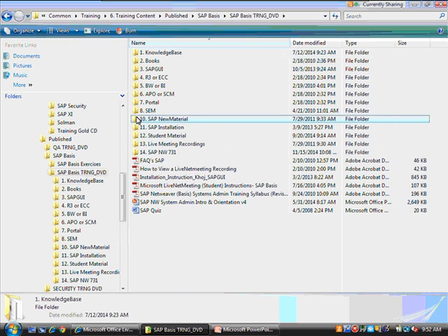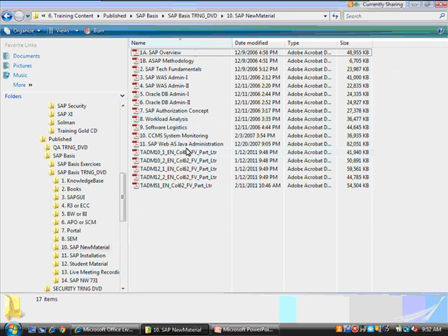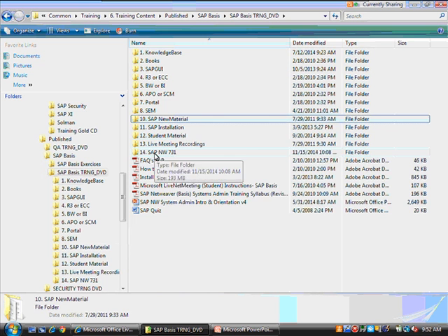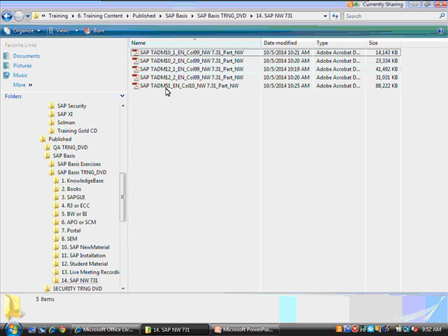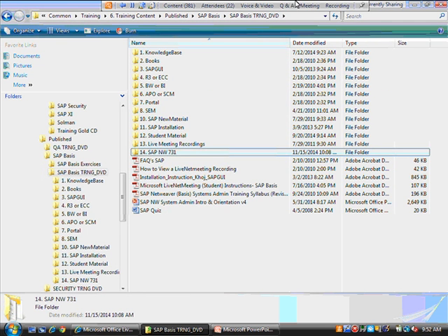If you're looking at SAP new material, if you're looking at these 5, then they are old, right? We have discontinued that, and we are going to be using 731, right? These ones. Amol, please make a note of that, right? If indeed we have missed including folder number 14.